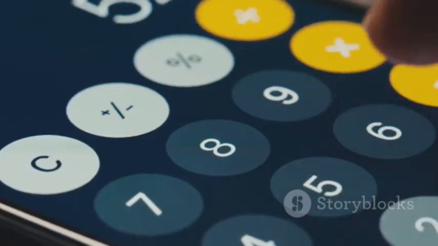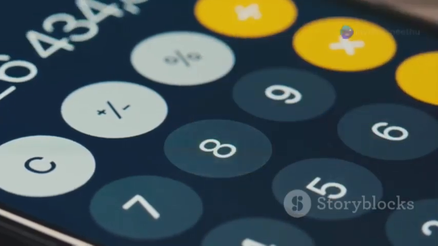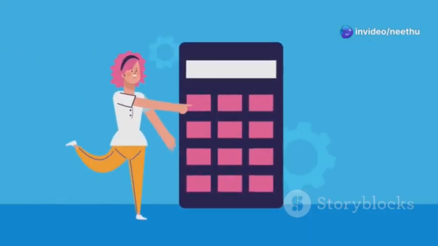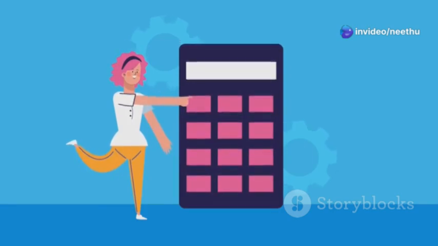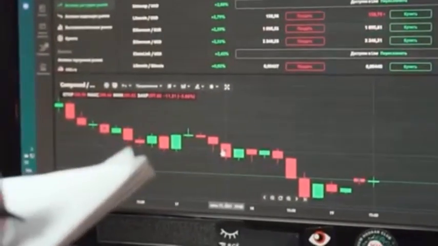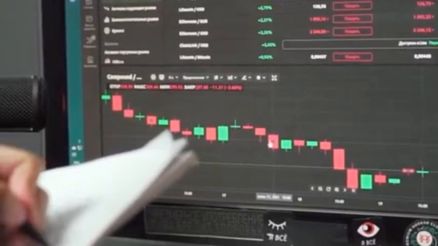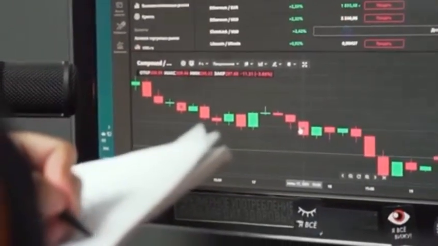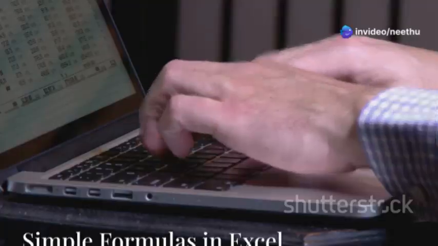Numbers can be formatted as currency, percentages, dates, or even phone numbers. You can choose how many decimal places to display, and even add commas to large numbers. And if you want to add some visual flair, you can add cell borders, background colors, and even conditional formatting, which changes the appearance of cells based on their values.